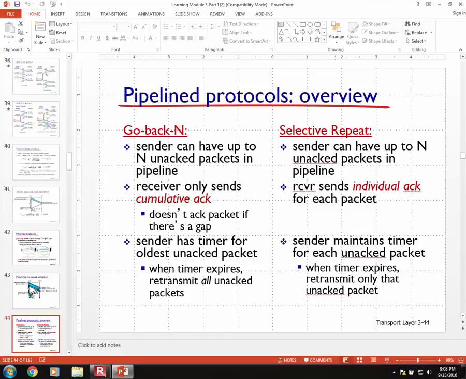In selective repeat, as before, the sender can have up to N unacknowledged packets in the pipeline, just like go back N. But in this case, the receiver is going to send an individual ACK for each packet instead of a cumulative ACK. In this case, the sender is going to maintain a timer for each unacknowledged packet. When the timer expires, it retransmits only that unacknowledged packet.